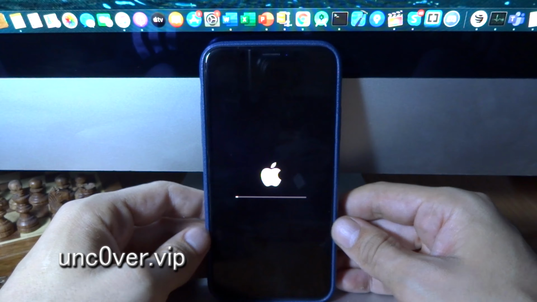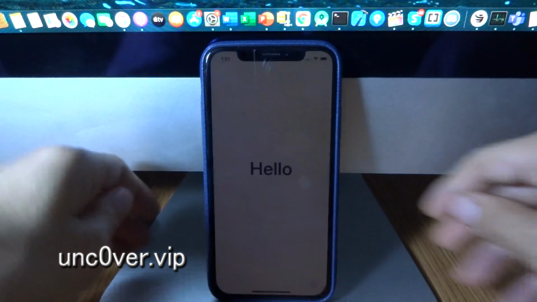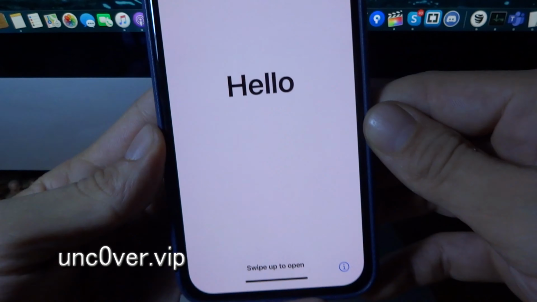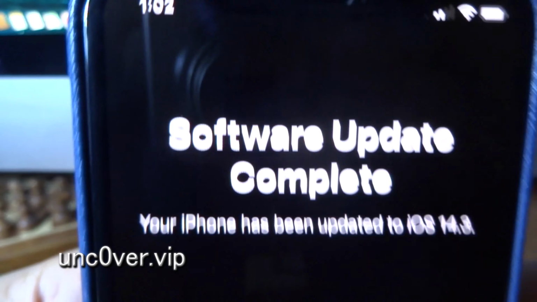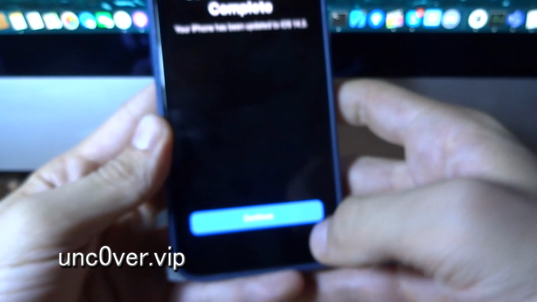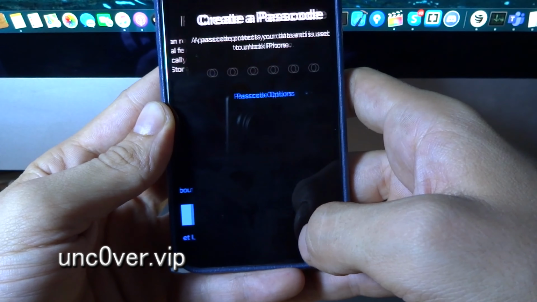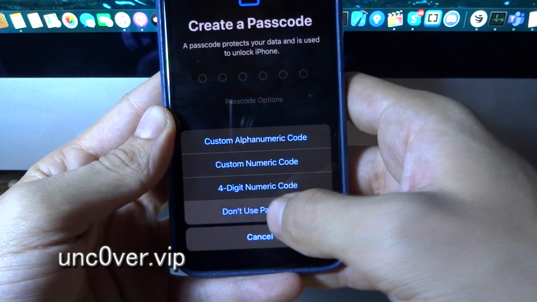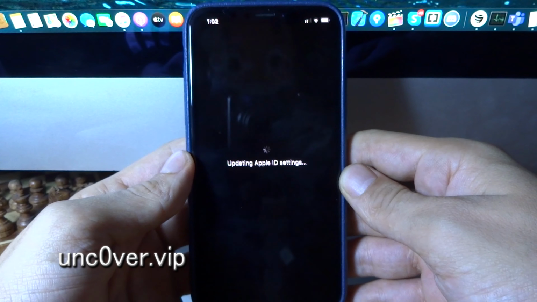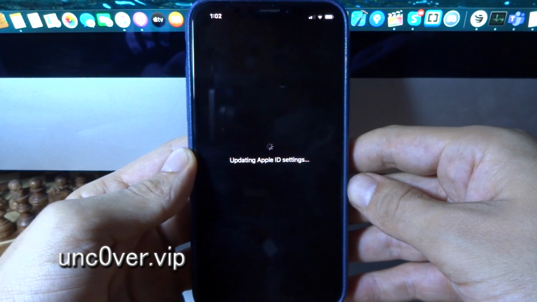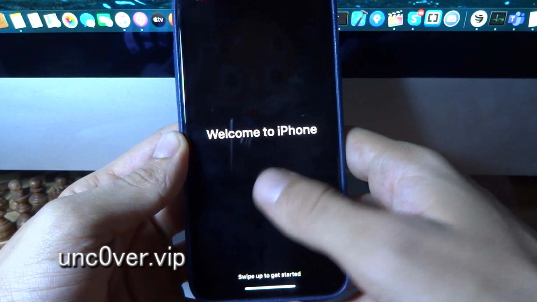You just want to give it a minute, and at the end, your device will restart. If you see this hello message, there was no backup or anything. It's fine. If it says software update, as you can see, we are updated to iOS 14.3, but the jailbreak did go through, guys. I know it looks like I just bought the phone with the setup screen. Just ignore this. It will bring you back to how your device was. It says updating Apple ID settings. I'm going to keep the standard zoom and swipe up to get started.